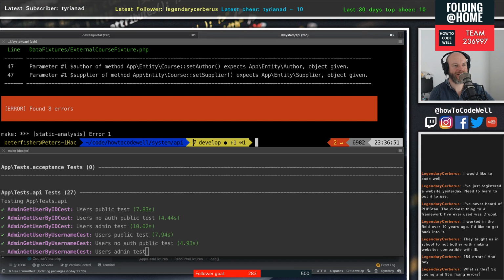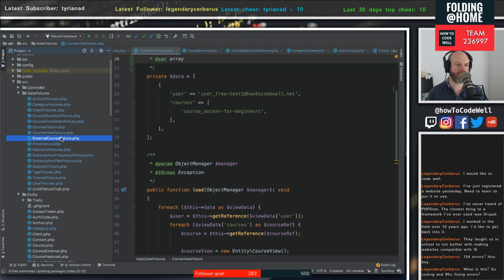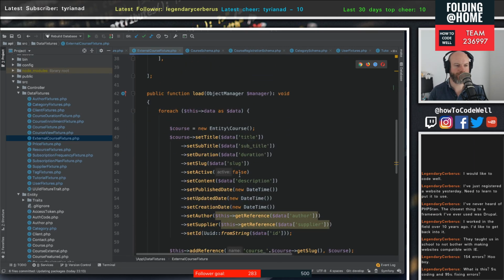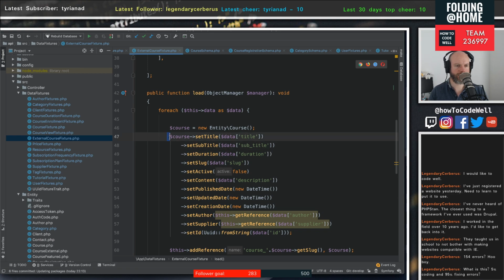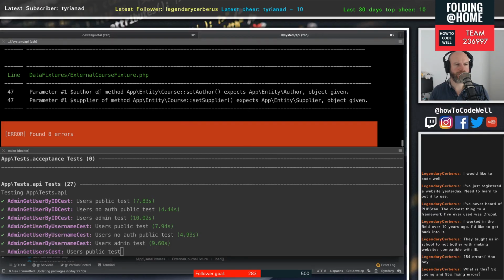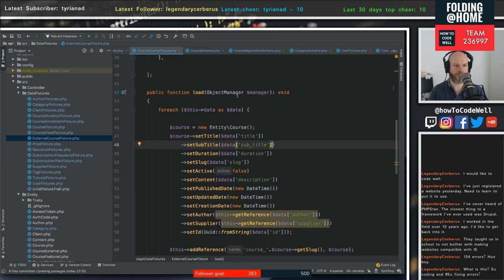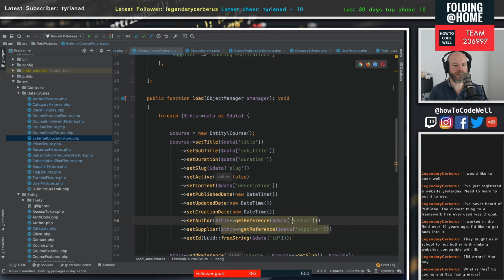8 now. Okay. External course fixture, line 47. Here we go. Line 47. This one. Data title. Author of method course set author expects author, but an object is given. This is down here.